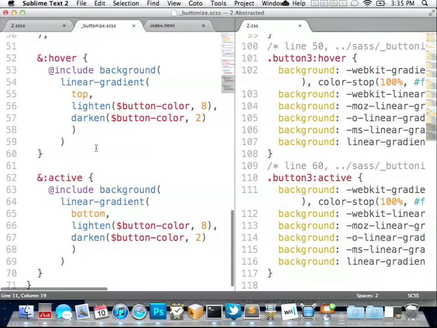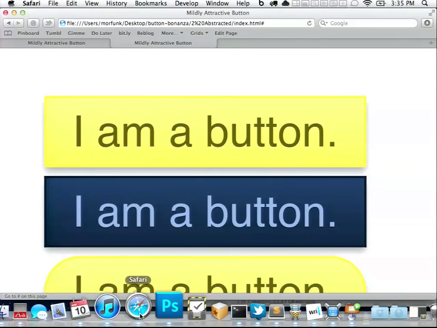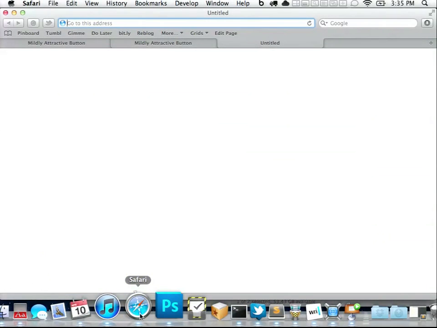Have any of you seen Lea Verou's CSS3 patterns gallery? Yeah? No? They're awesome. There's basically, you can create background patterns with CSS3 gradients. It's sort of hacky, but it's cool. Don't do it on Android.